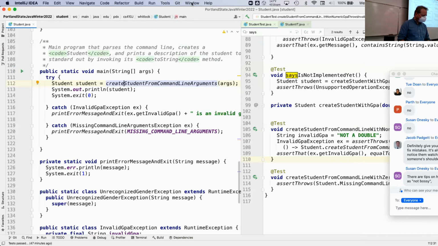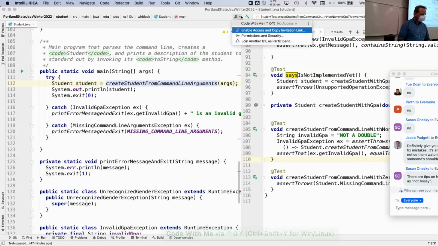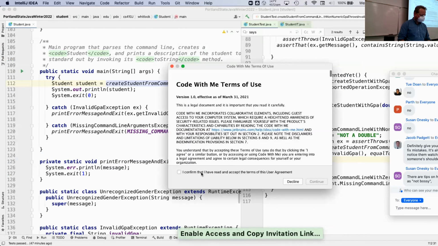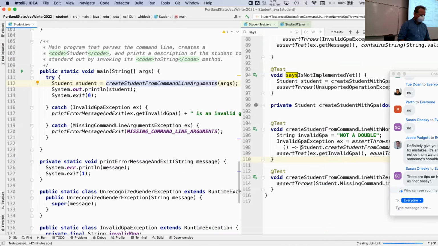Let me just close my other projects. Maybe it's a little confused in terms of what project I wanted to share. There we go. Let's see here. Enable access and copy invitation link. Sure, that sounds good. We'll see, read only for now. Do not start a voice call. Enable access.